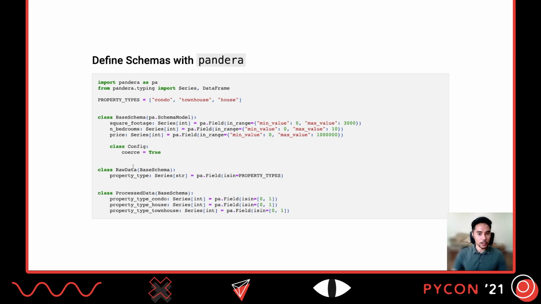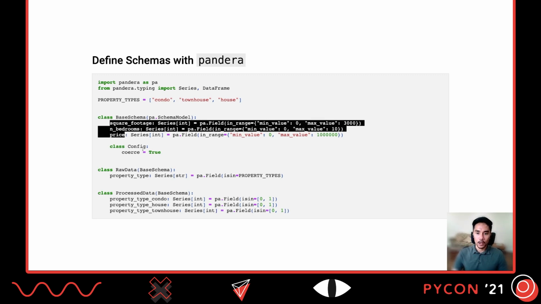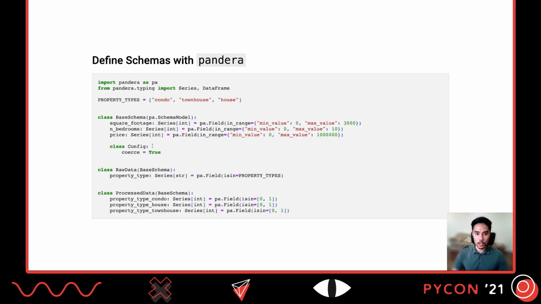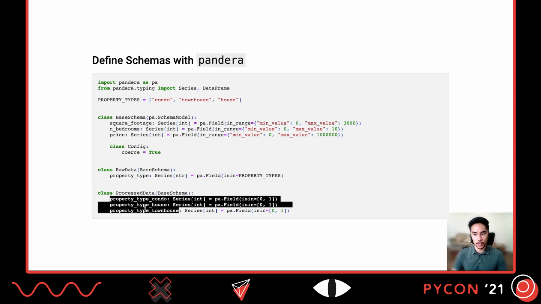From these schema definitions, you can immediately see which variables the raw and processed data have in common, which is these 3. But you can also see what the differences are, namely that the raw data schema has a property type variable containing strings that need to be converted into a set of binary indicator variables.